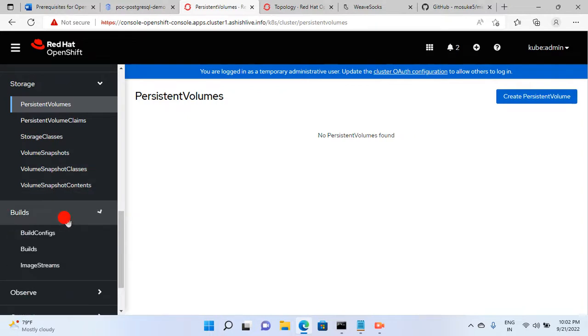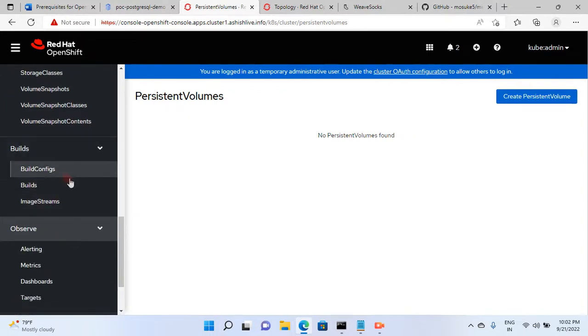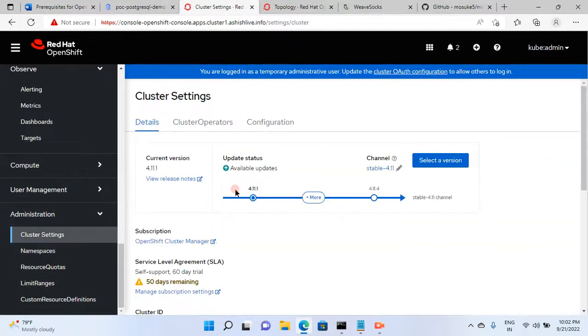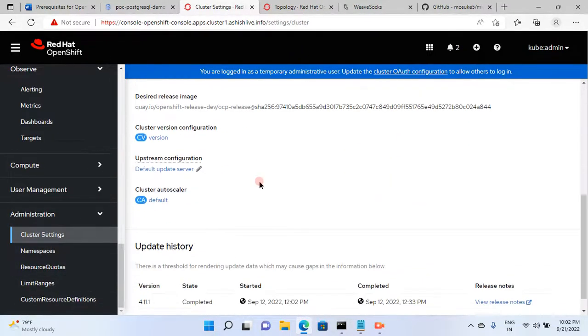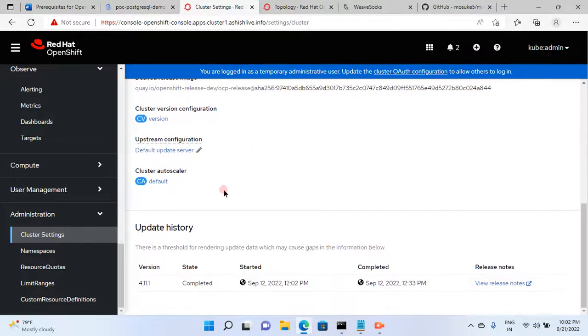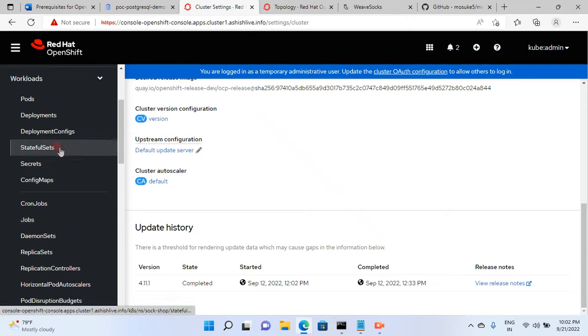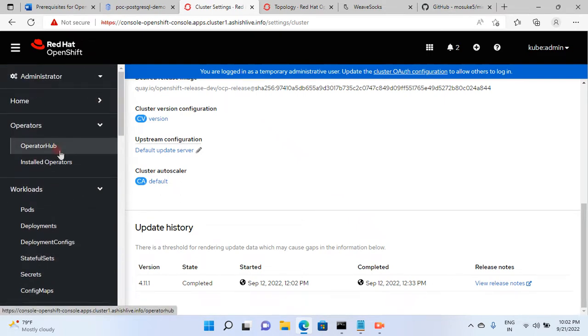You can easily navigate in this portal. Just to give you an overview, you can modify the cluster settings and update the autoscaler. These are all the features included in this console. Here you will get to see all the relevant services and relevant parameters with respect to this OpenShift cluster.